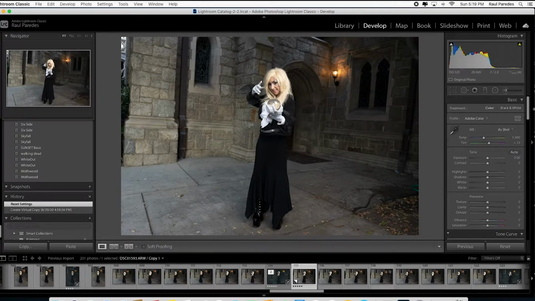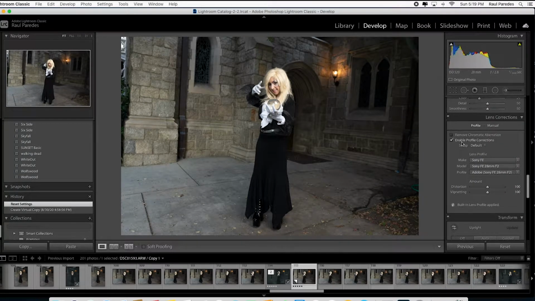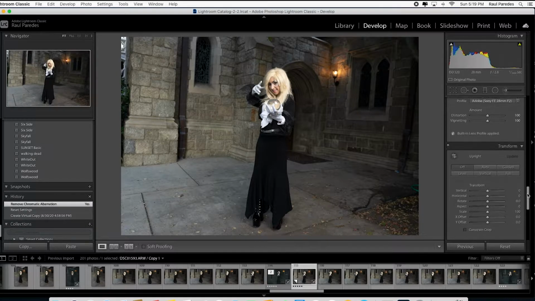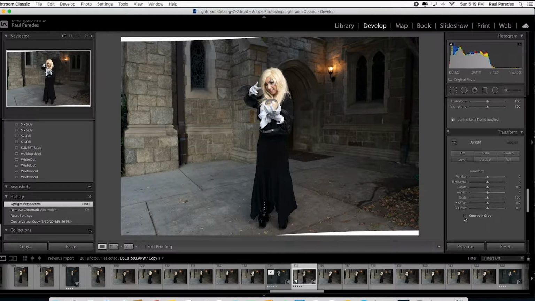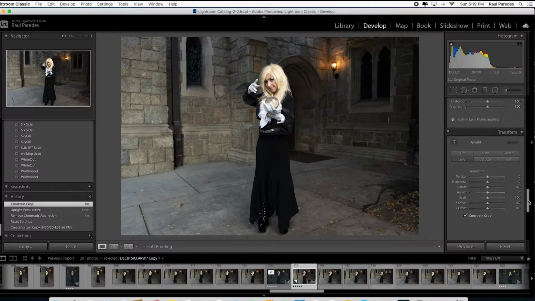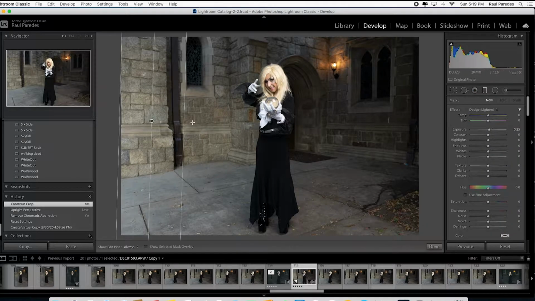Hey guys, so let's jump right into it. The first thing I'm gonna do is remove the chromatic aberration, and then I'm gonna jump down here to the crop tool, and I'm gonna go ahead and level this. So if you hit level, you can hit the constrain crop and it'll crop it out for you.